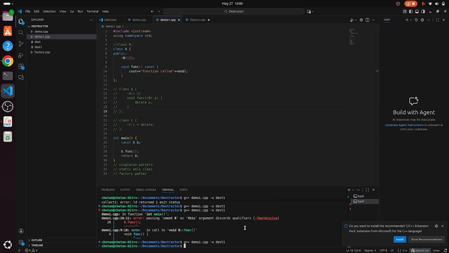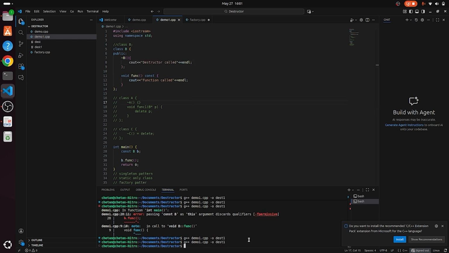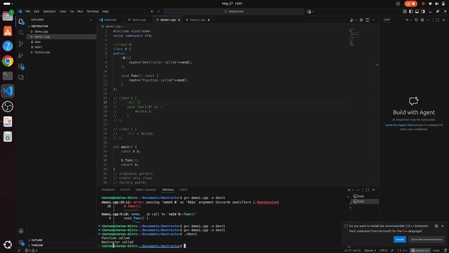But the important point that I want to show here is the destructor is not a constant function. You can see we don't have a const keyword written over here, but still the class object will be able to call it once it goes out of scope. If I just add some log, cout "destructor called", and now if I compile this and run this, you can see the destructor is also called, even though it was not constant. That is because the destructor has special privileges. The compiler provides special privileges to the destructor so that it can be called even on constant objects.